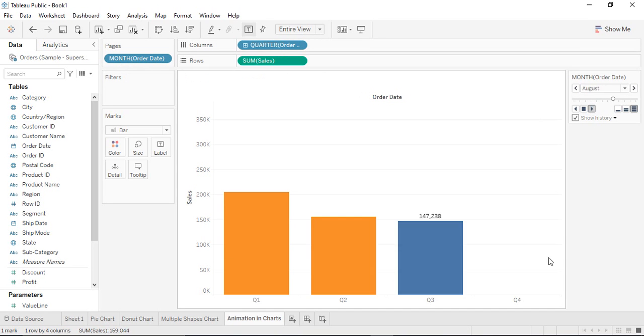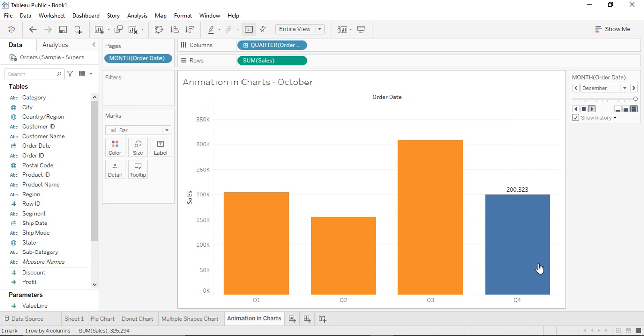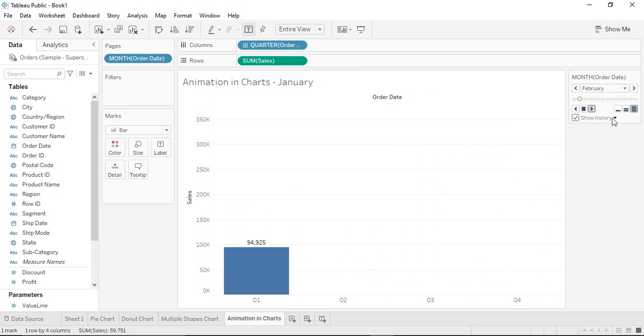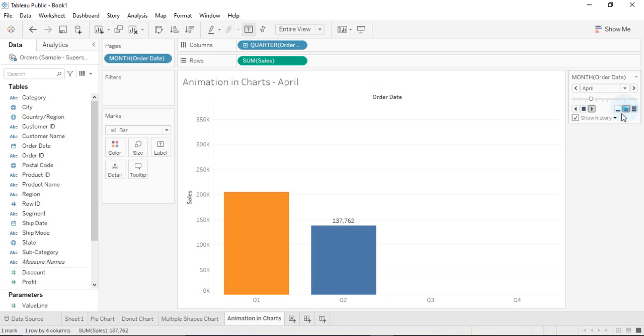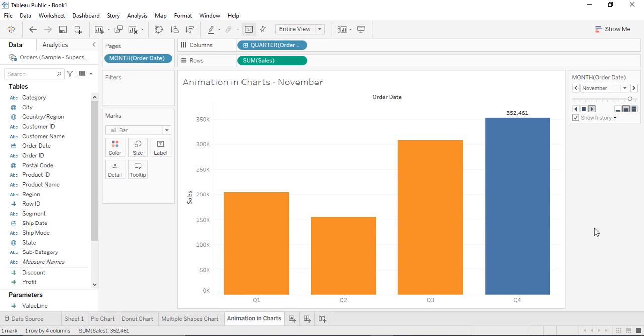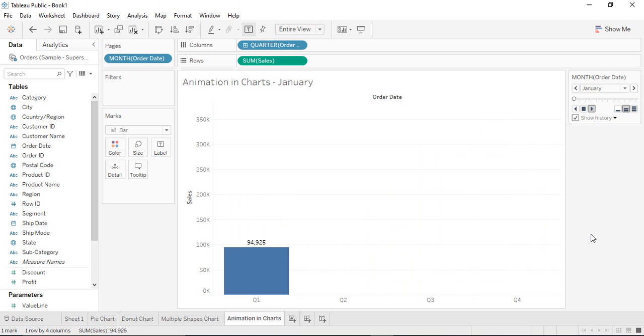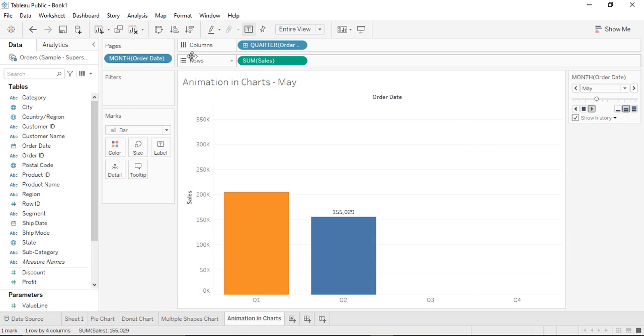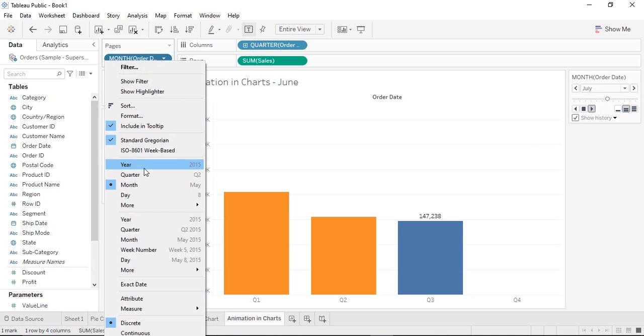If we just change our animation, this is how it is looking, which is not at all correct. Let's just see it in slow motion or in medium speed for a better understanding of how it is going on. So this is how things are going on, which is not at all what we want, right? It is not a very good animation. So that is why it is required that these two things, the columns and the pages, must be the same.